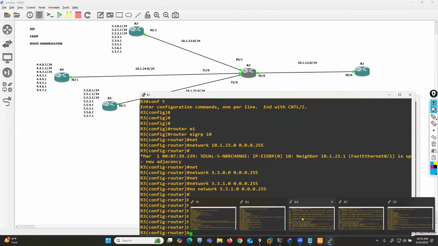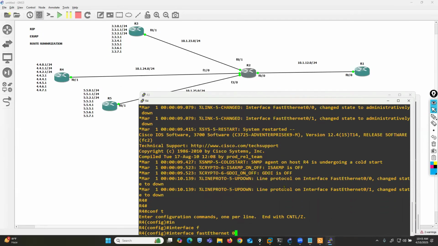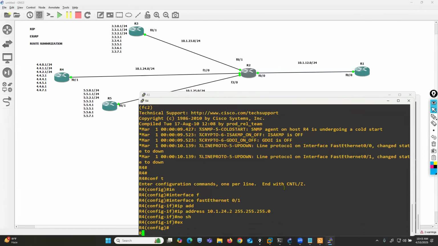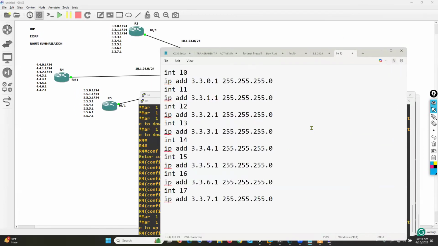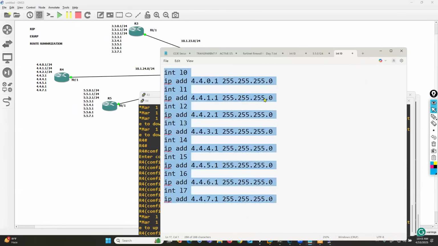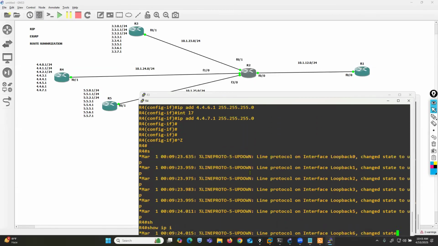I'm not using the no auto-summary command here. Let's go to R4. FastEthernet 0/1, 10.1.24.2, mask, no shutdown. Let's create the loopback. I'm changing 3.3 into 4.4. You can copy and paste here. Show IP interface brief.